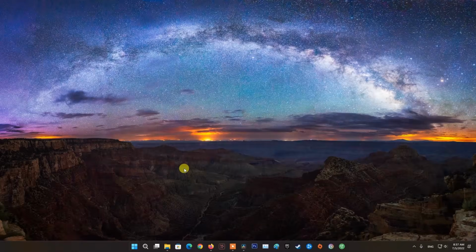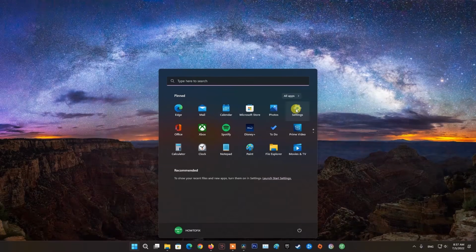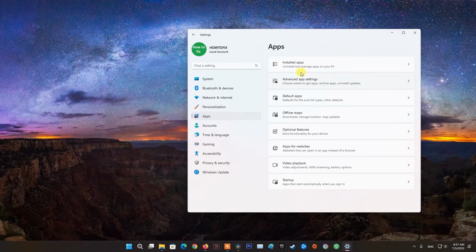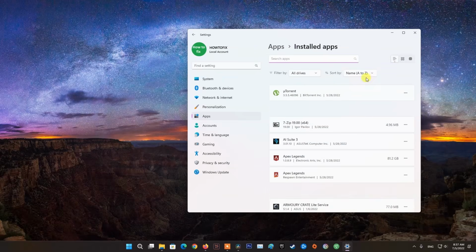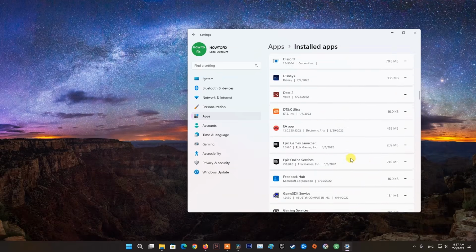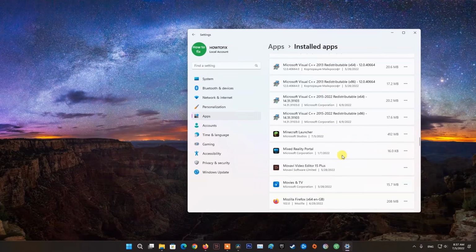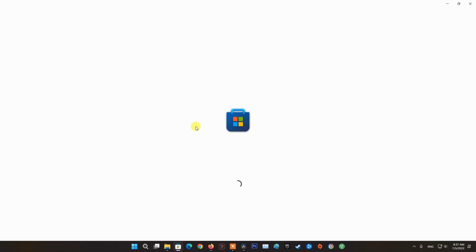Method 5. Uninstall and reinstall Minecraft. Press the Windows key, then open Settings. Next, navigate to Apps and select Installed Apps. Scroll down, then uninstall Minecraft Launcher. Finally, open the Microsoft Store and install Minecraft Launcher again.